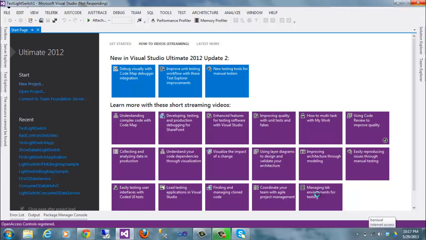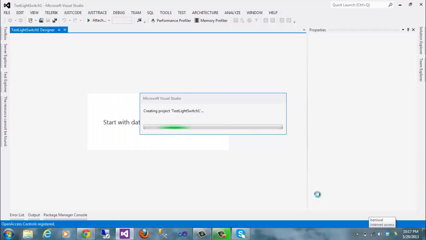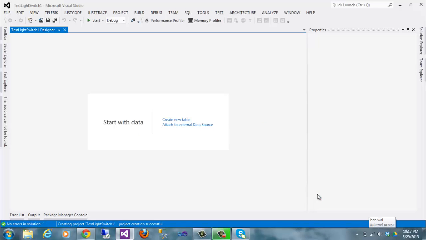So you have to wait, it's creating the project. Now, as you can see, there are two links available right there. First is create new table, and second is attach to external data source. If you want to create a new table, then you have to click on new table. And if you want to attach your existing database, I'm going to select my existing data source. So I am going to click attach to external data source.